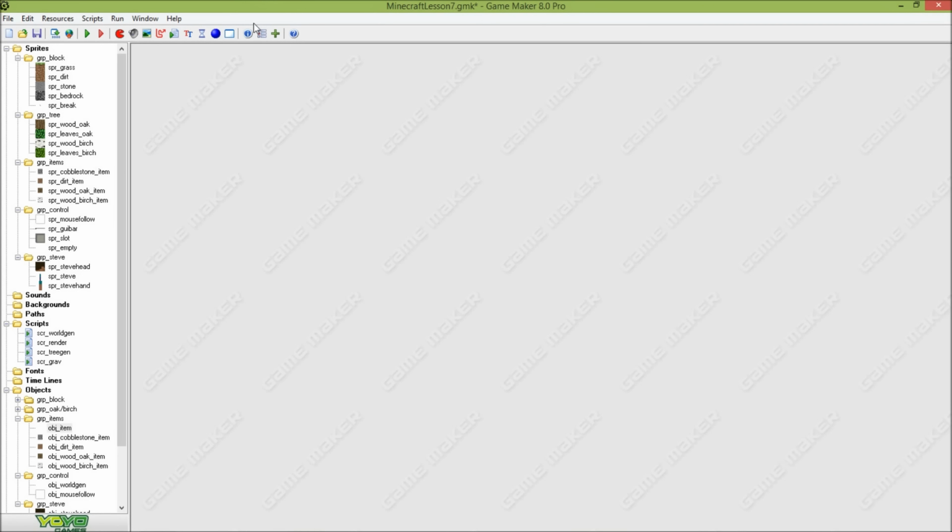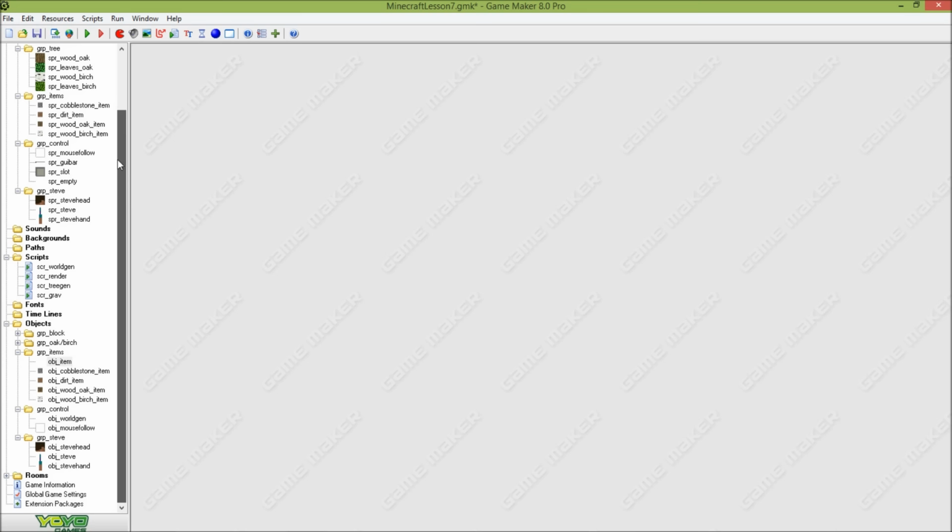Hello folks and welcome to a brand new tutorial on how to create Minecraft 2D using GameMaker. This is part 8. Well, it says 7, but it's really 8. And in this tutorial we are going to create the inventory.